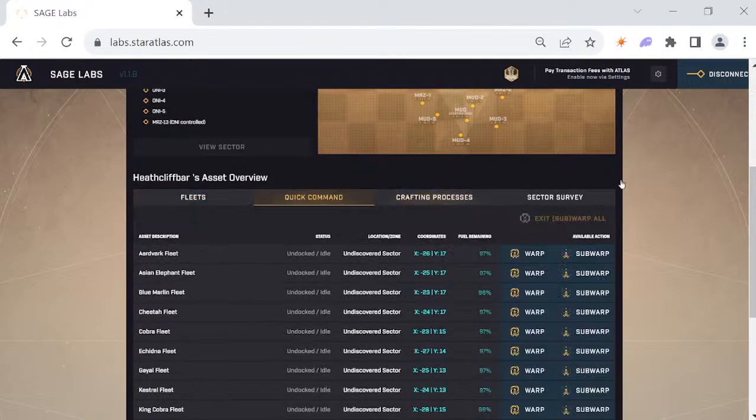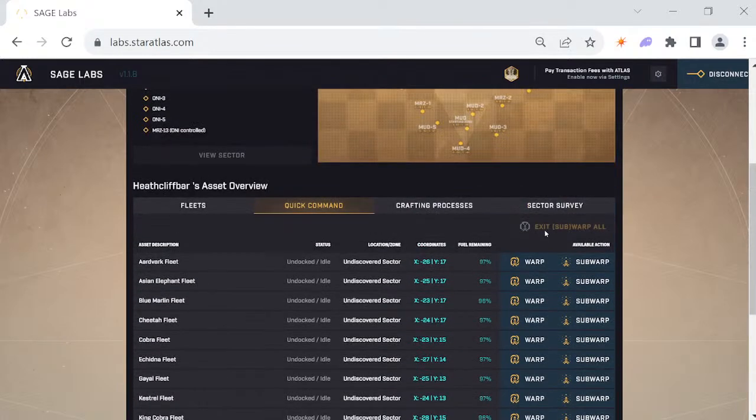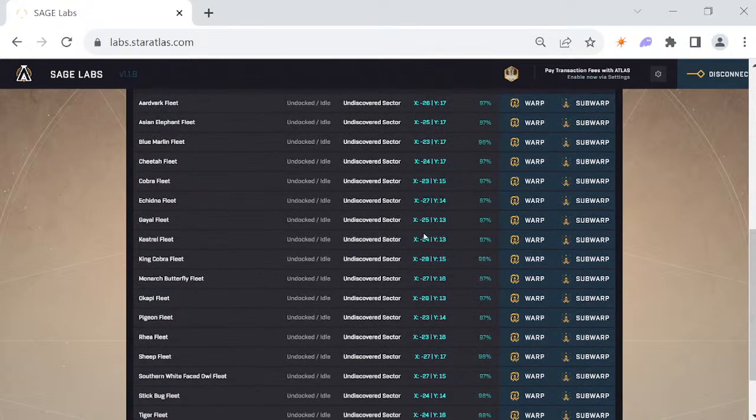quick commands, and then you're going to send all your fleets to where you want them to go, and then you're going to hit exit subwarp. You're going to put your pause in before you hit exit subwarp though. So you have a pause for, like, say it's 10 minutes. Your longest fleet is taking 10 minutes to get somewhere.